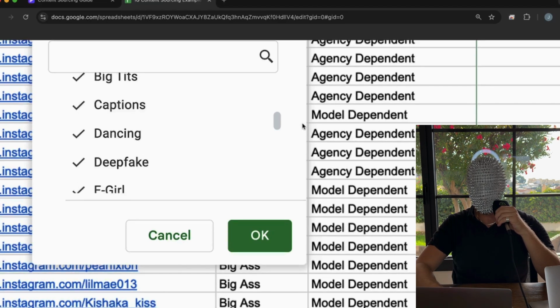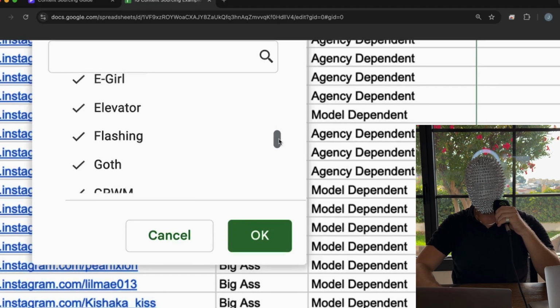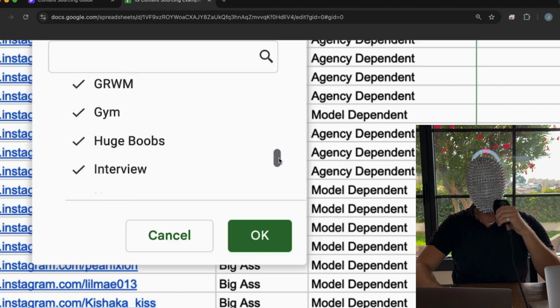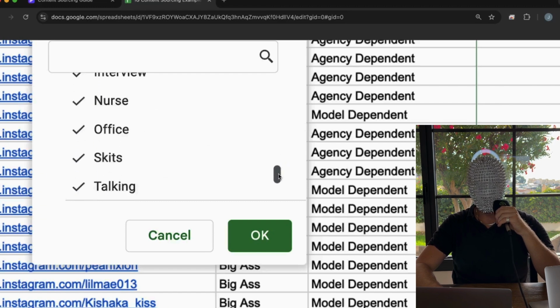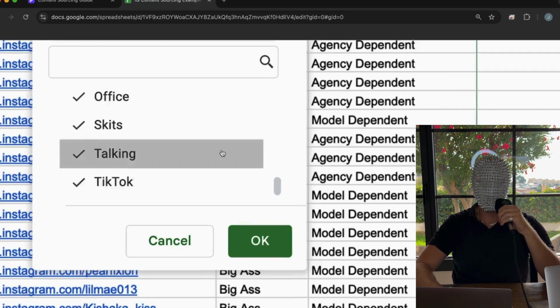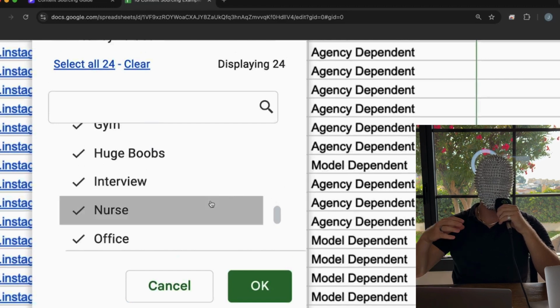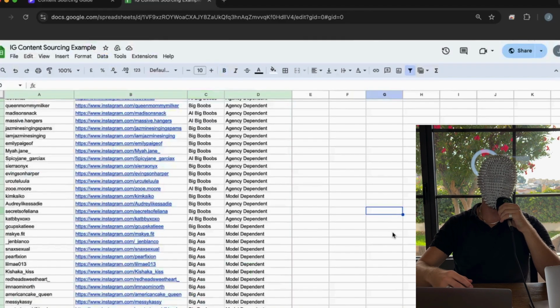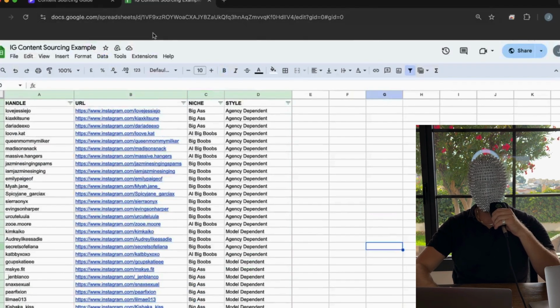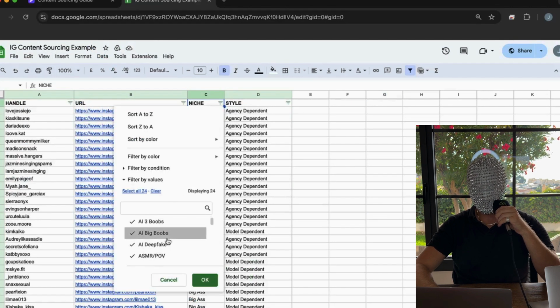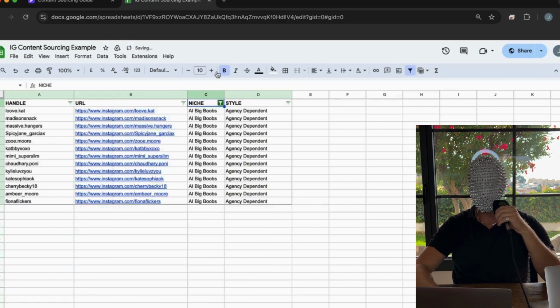Then we have dancing, we have deepfake, elevator, e-girl, flashing, get ready with me, gym, huge boobs, nurse, office, skits, talking, TikTok. So you can have whatever niches you want listed in here. I recommend adding niches that are relevant to your creator, but the more you have, the merrier, right? So in this situation, what a VA would do, he would go here, he would go niche. So let's say we're making this for our AI big boobs model. All right, so we click this, boom, boom.